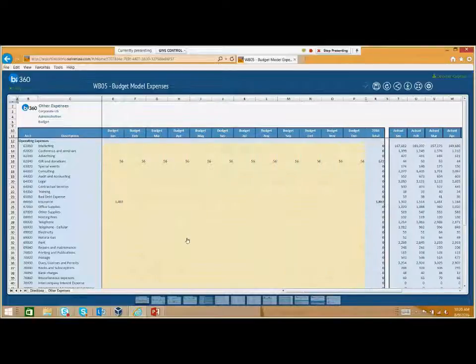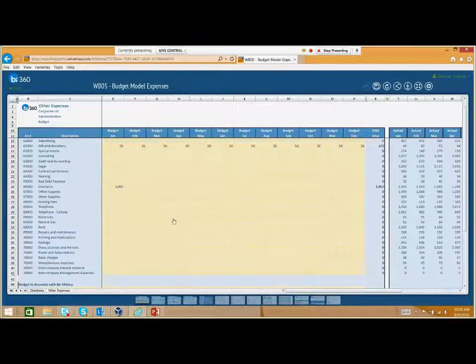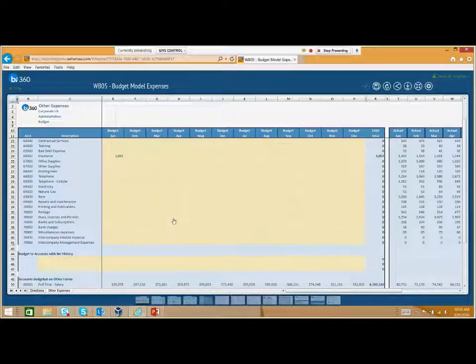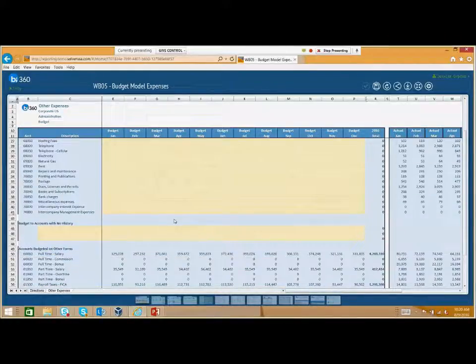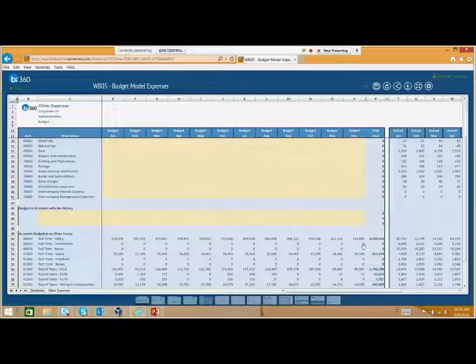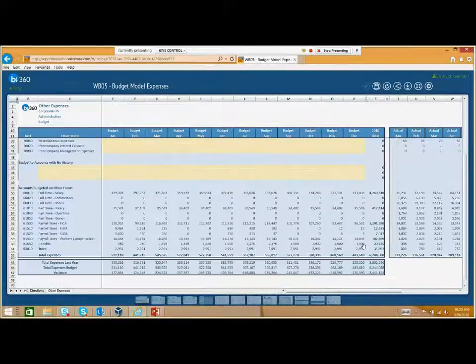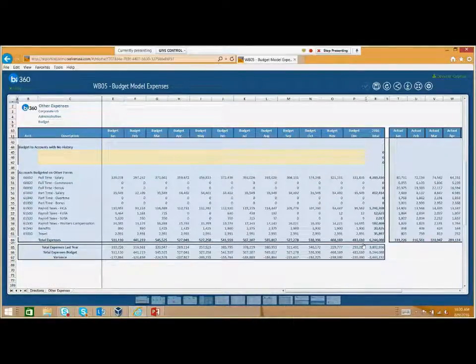And if I scroll down here, if I did input some salary expenses for the Department of Administration, it would appear right underneath here. And then when I go through and enter my operational expenses, that's all going to flow down here so you can see total expenses budget to your expenses for last year.